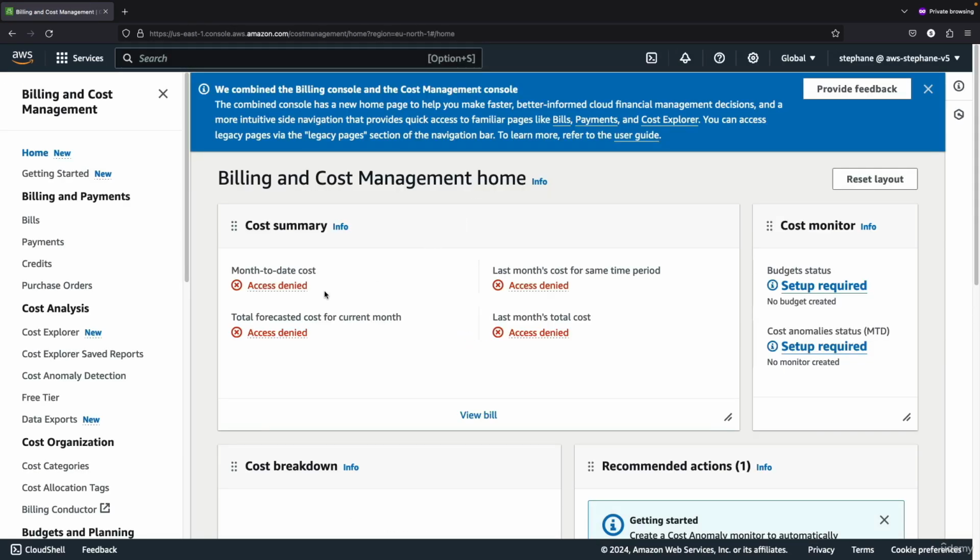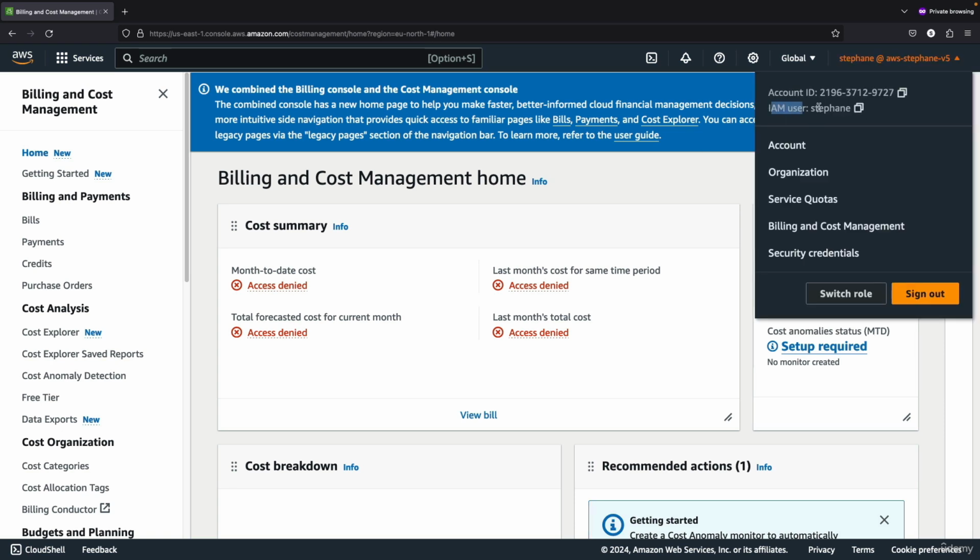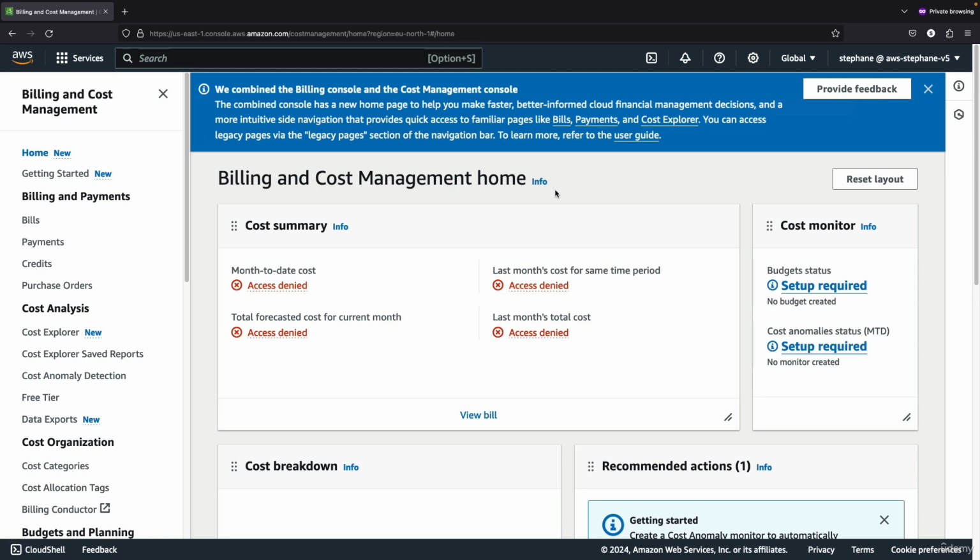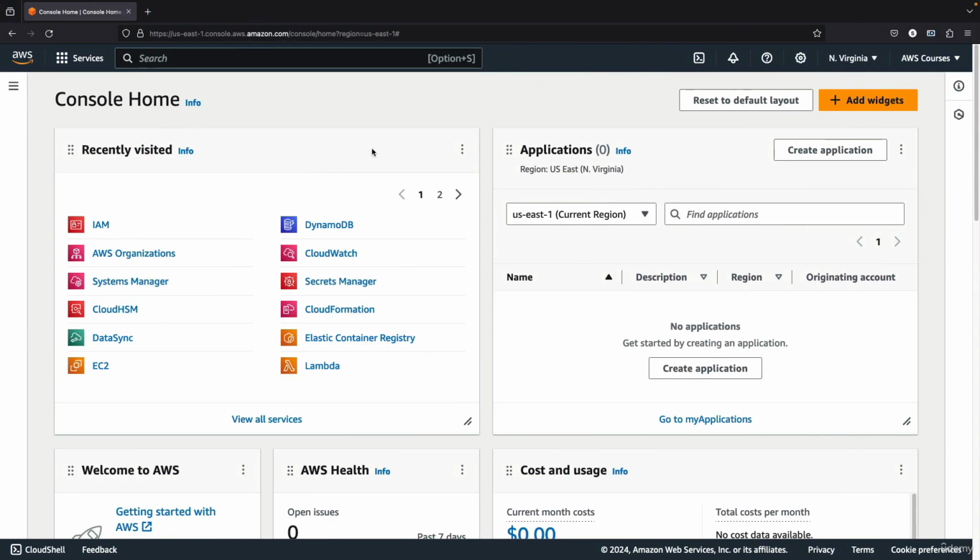As you can see here, I get a lot of access denied. This is because I'm logged in as an IAM user, Stefan, for my account. And I had administrator access, but even though I have administrator access, I cannot access my billing data. To fix this, you can go into your root account.